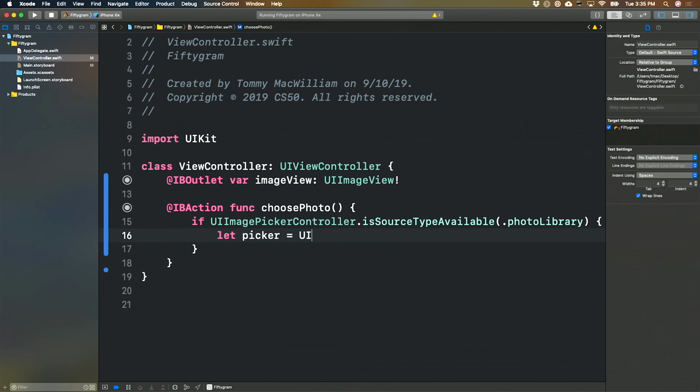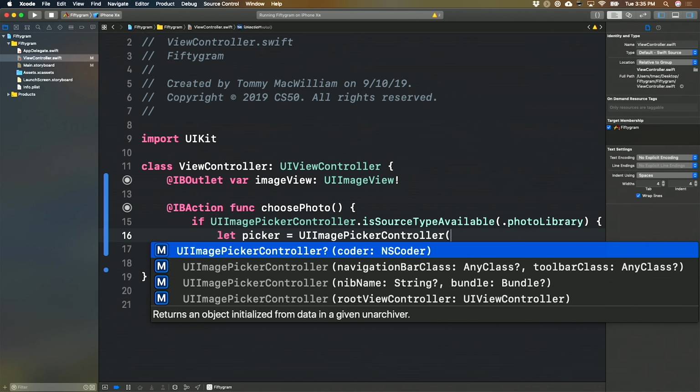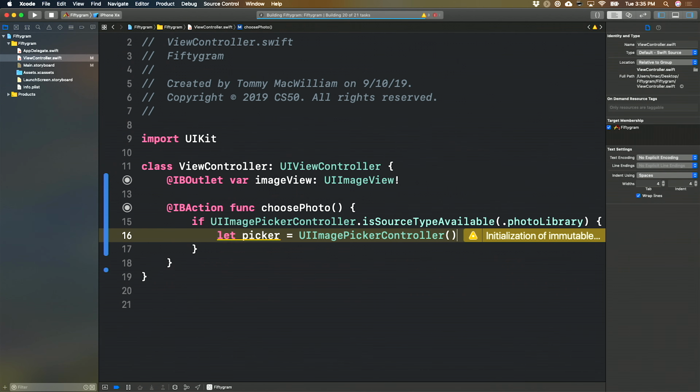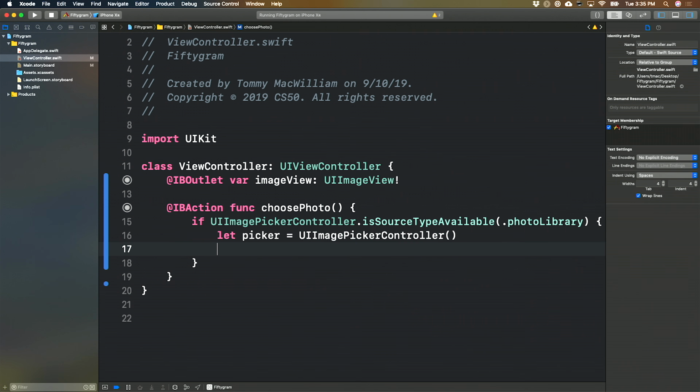That's going to be a UIImagePickerController. Notice here that there are some options, but we don't really need to take any of them. We can just create a blank UIImagePickerController. Now there's a couple of properties we want to set on this picker. The first one is the delegate.